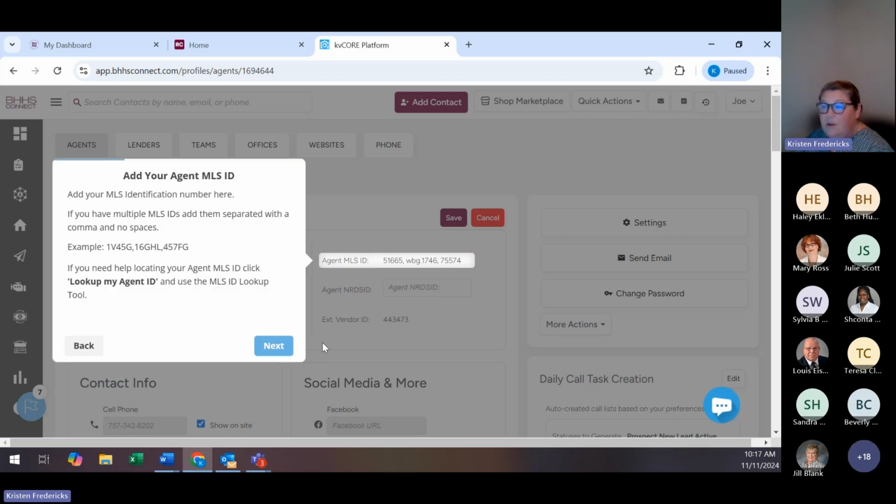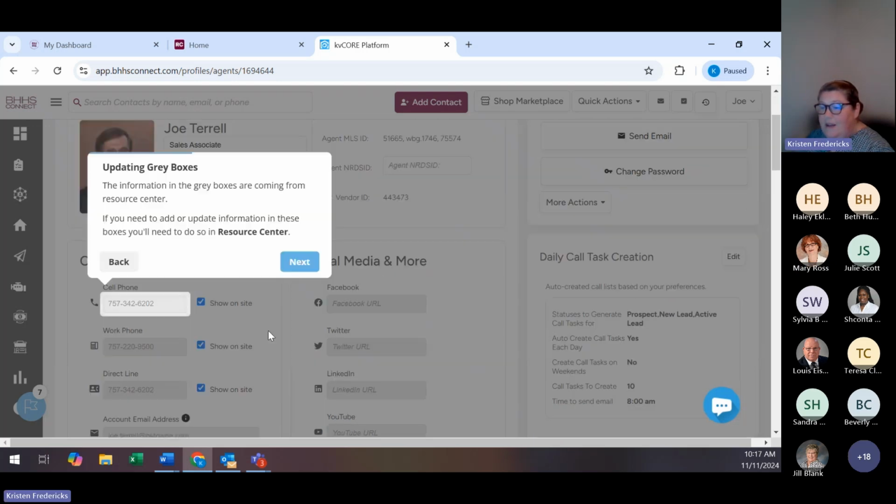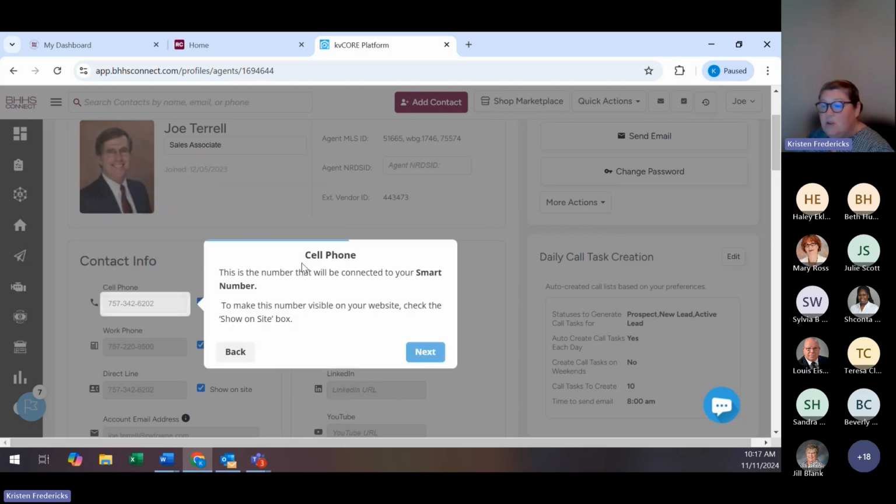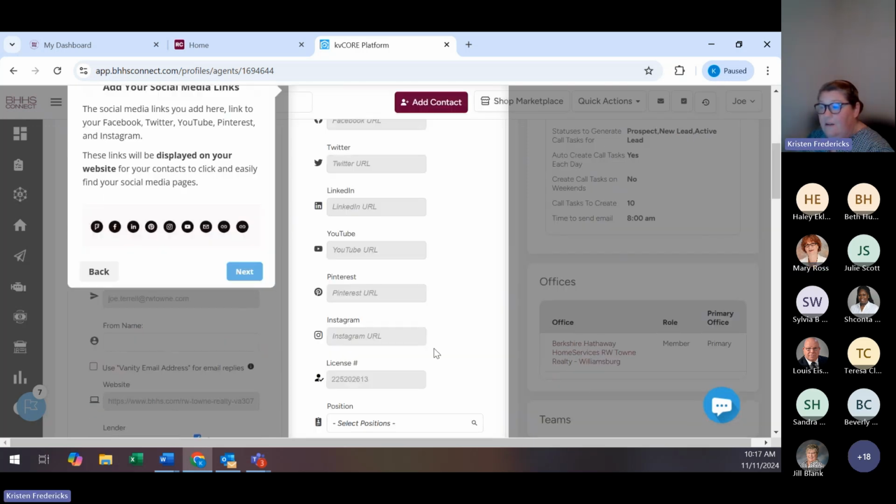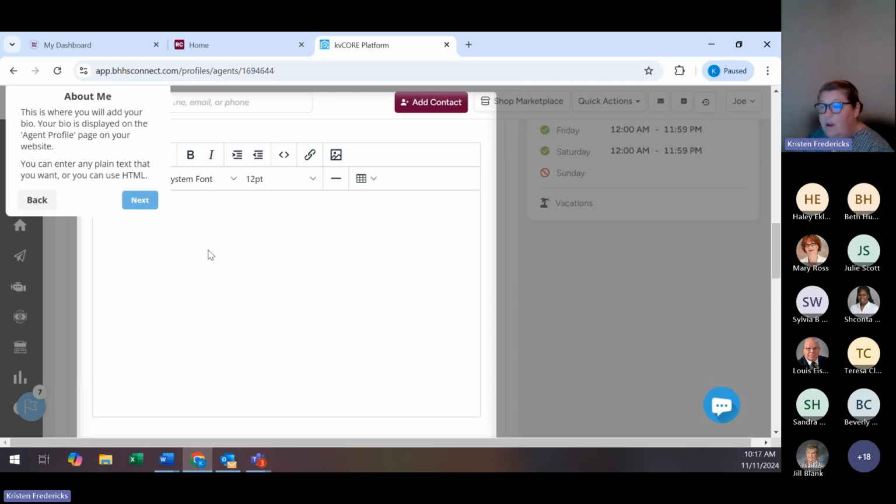So that photo has already come in. It's going to ask us to verify that we have our agent MLS IDs. And then it's going to tell us that updating these gray boxes means that it's coming from Resource Center. So anything that's grayed out means that we can't do it. Same thing here. And then again, here, these are going to be grayed out boxes, but it's going to want us to do this. This is our first box that is not grayed out. This is going to be our About Me section.